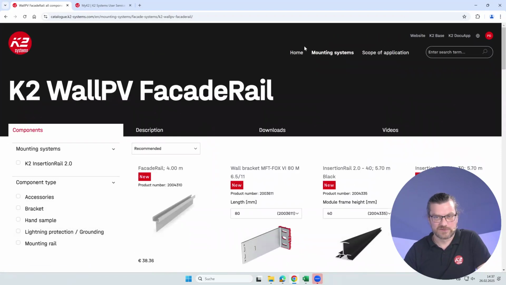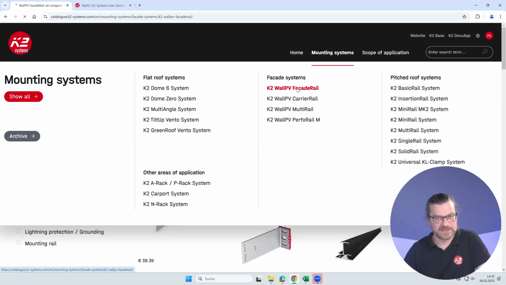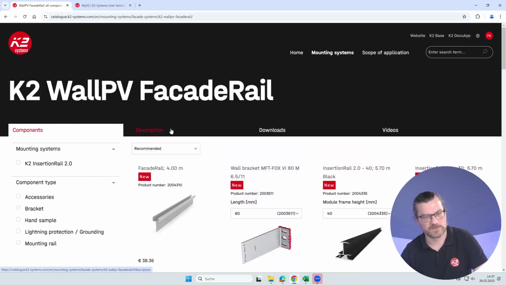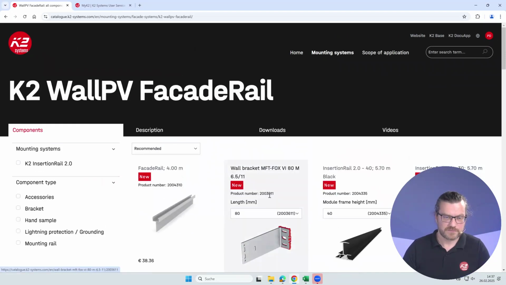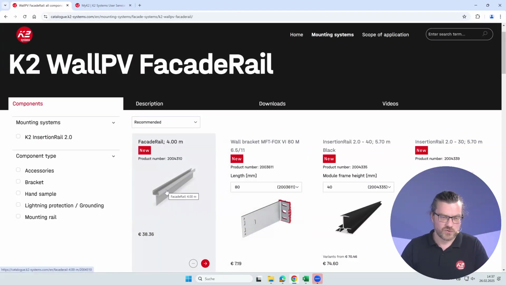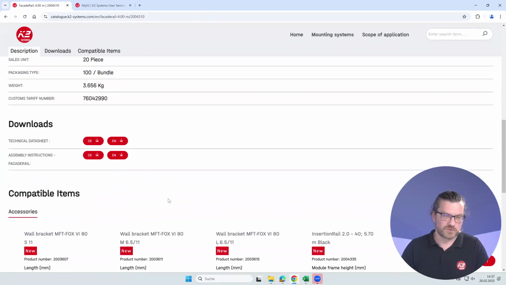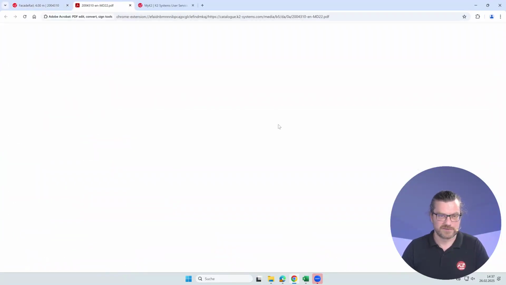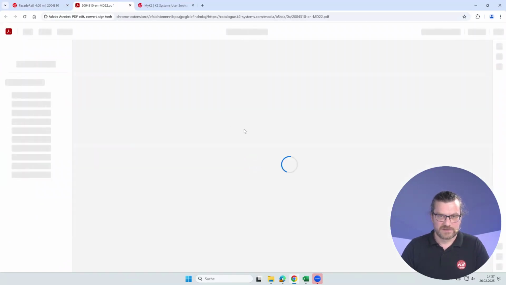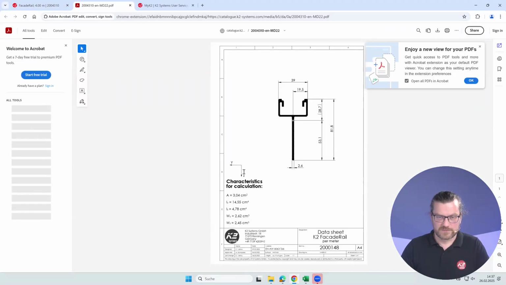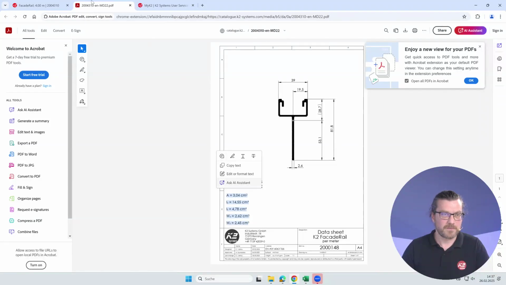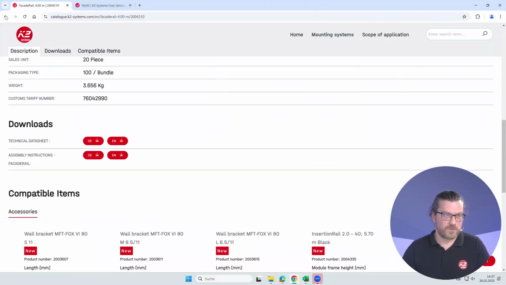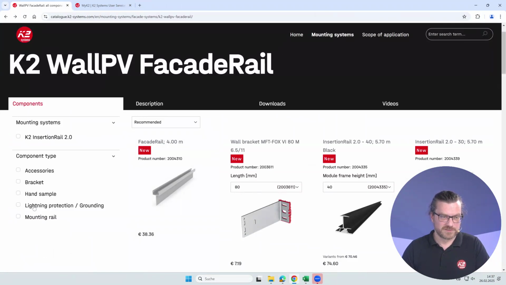Selecting here facade systems, FacadeRail, you will get to this page. Here you will see all our components. If you are logged in on the page, you will see the price, and you will also be able to download data sheets. This one, for example, for FacadeRail, where you see some important characteristics, sizes, and some statical values. On this page with components, you can also filter a bit, for example for mounting rails.